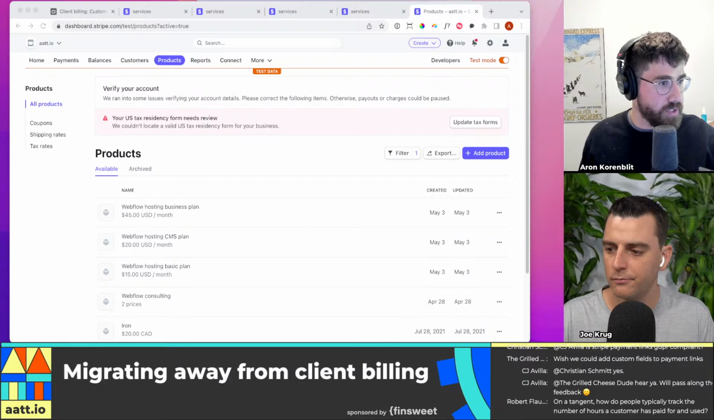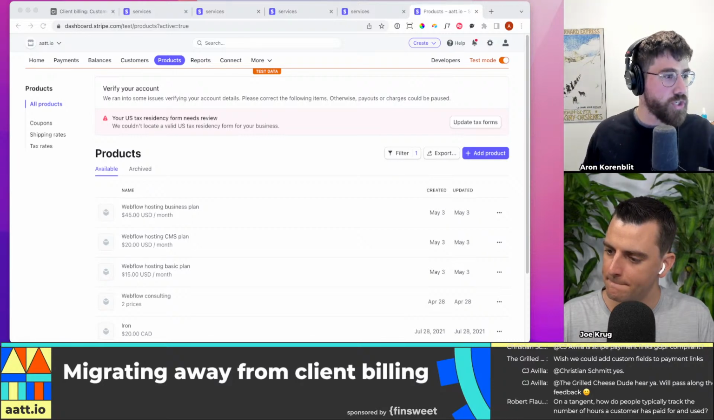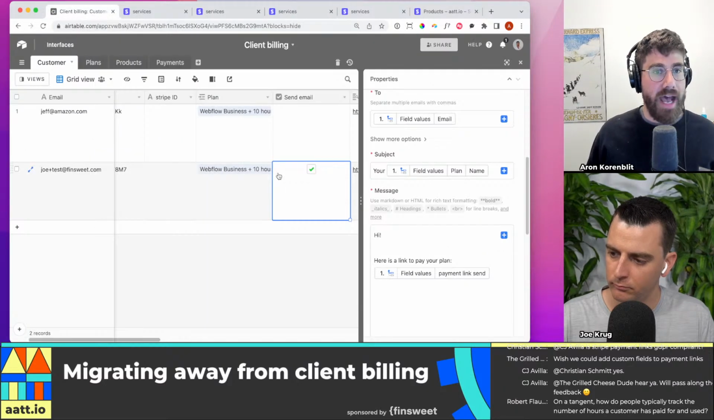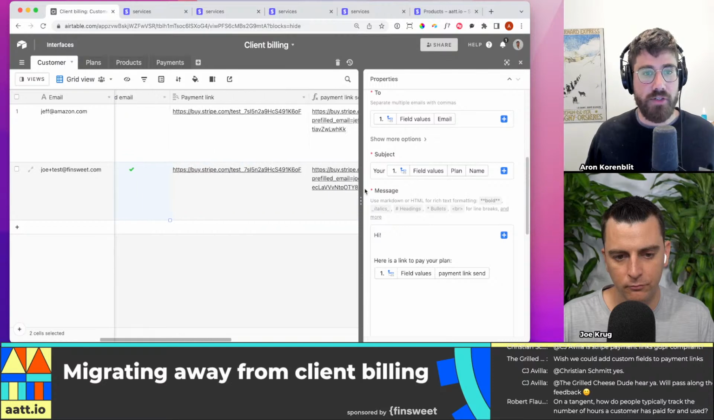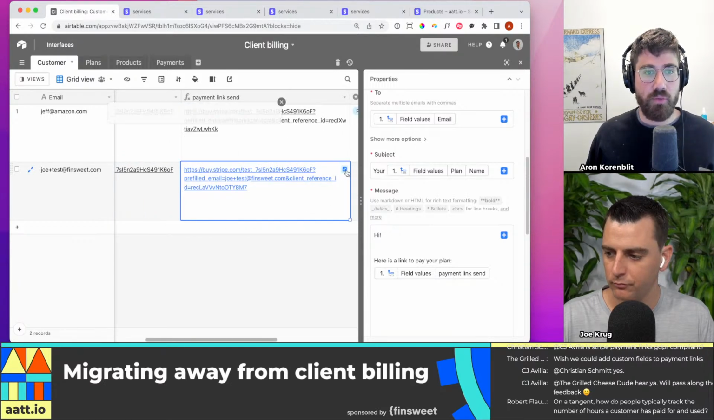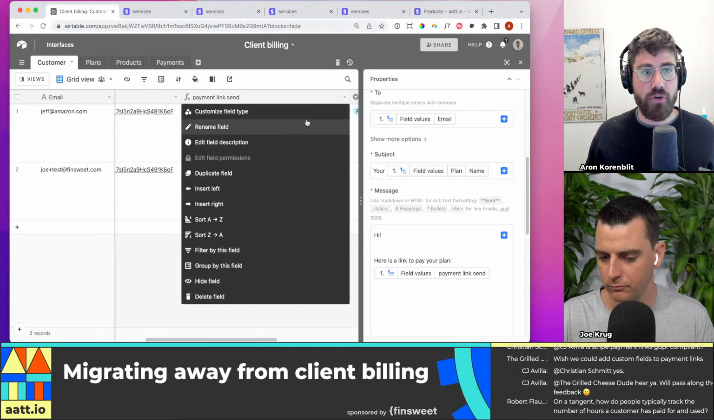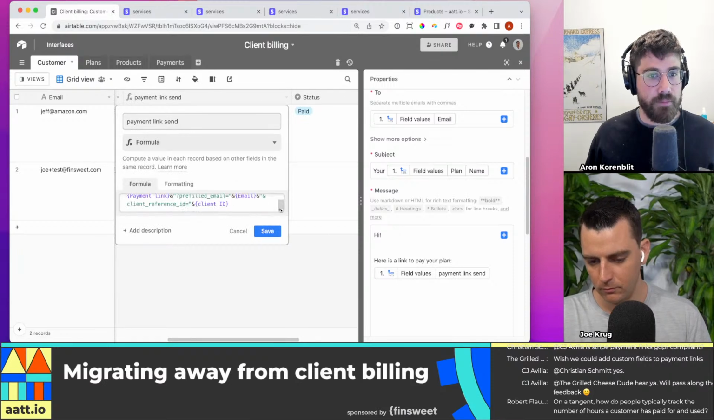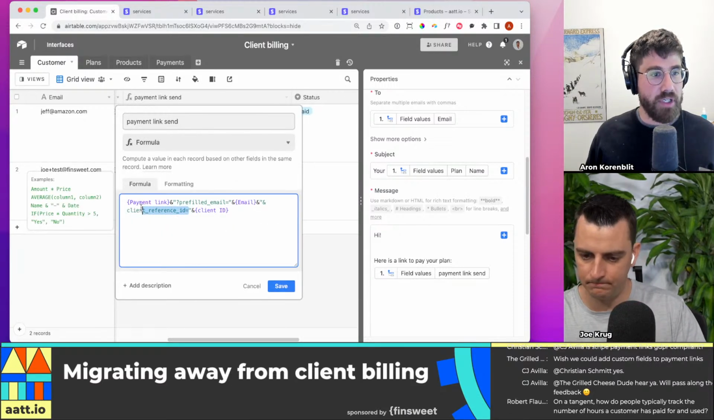So I'm just checking the chat. There's a question, wish we could add custom fields to payment links. Quick note here, you can actually add a customer reference ID, and that's what I do here. And that's actually going to come into play when we do the webhook side. It's not custom per se, but at least you can have a client reference ID.